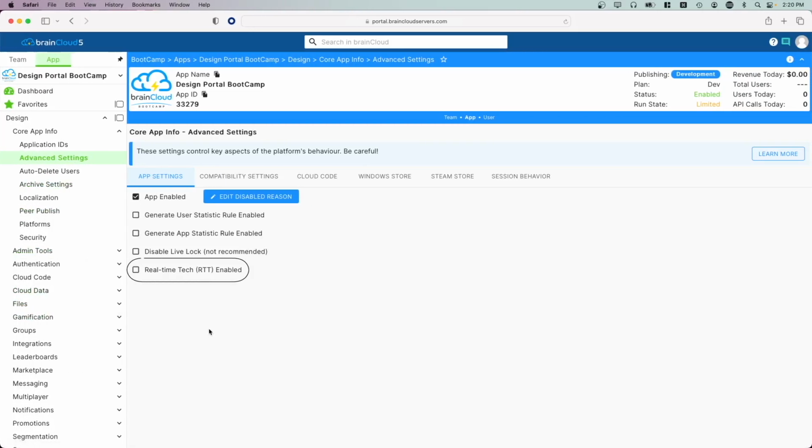The last option is Real-Time Tech or RTT. The RTT features of brainCloud have a unique pricing model. Be sure you understand them before enabling this option. I'll leave a link in the description for how RTT pricing works.